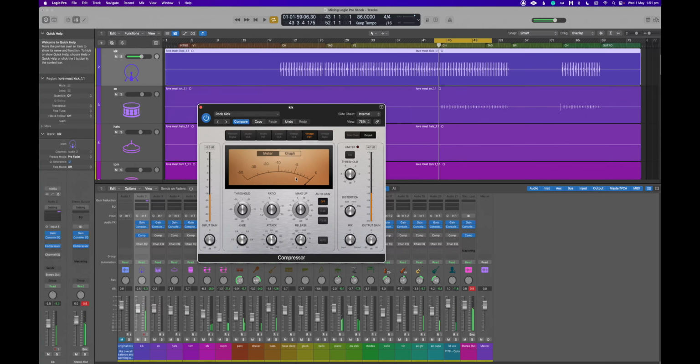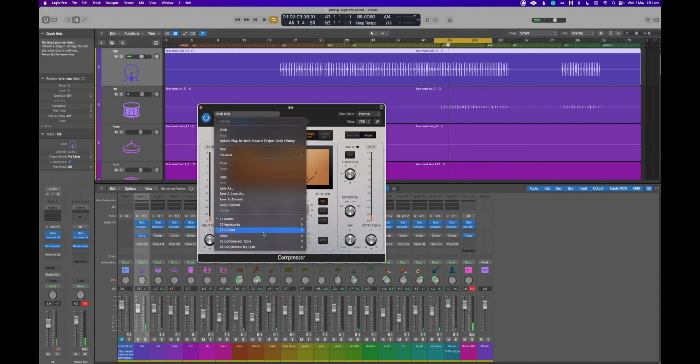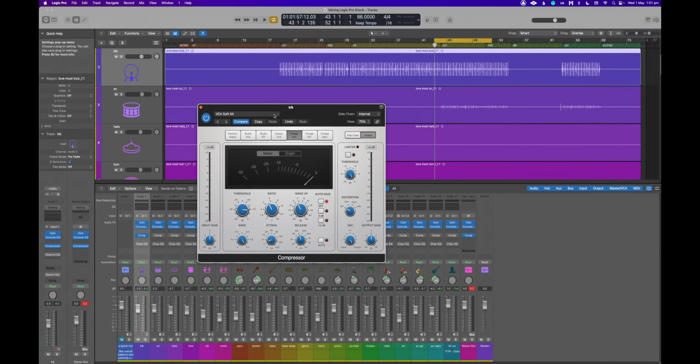So that's huge reduction there. Probably don't need that much. So I'll change the threshold settings. Yeah, so I quite like that. I'll try another one. Let's just try another preset. And I can actually save some of these presets as well.